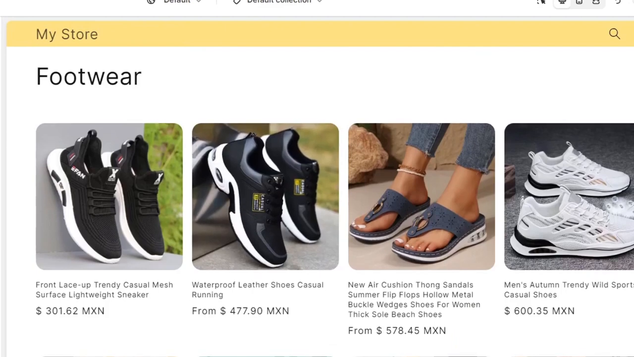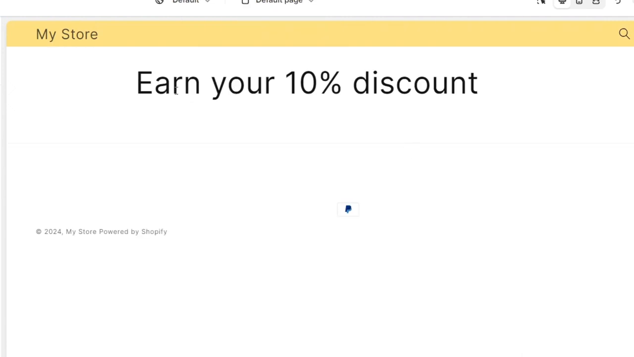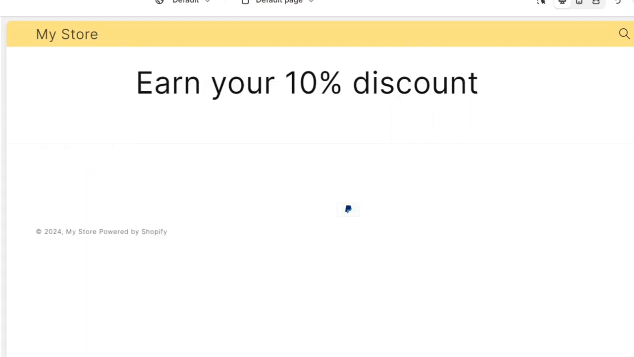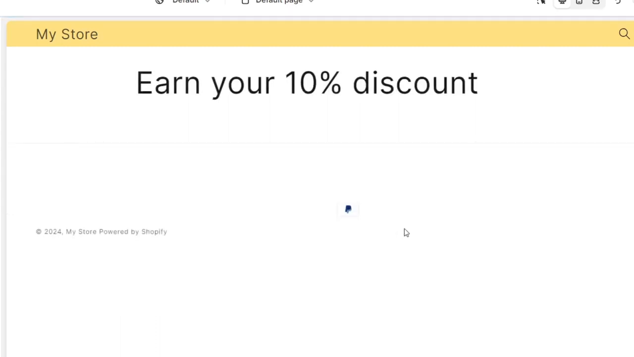So what I can do is to do exactly the same thing to add this directly into my pages. And here, as you can see, add your 10% discount. So I can add this new section and the Power Contact form. So I select it and I paste my application ID there. So now I have this new page where people can just click in here and start by submitting the actual form directly in there. I'm going to hit now into save.